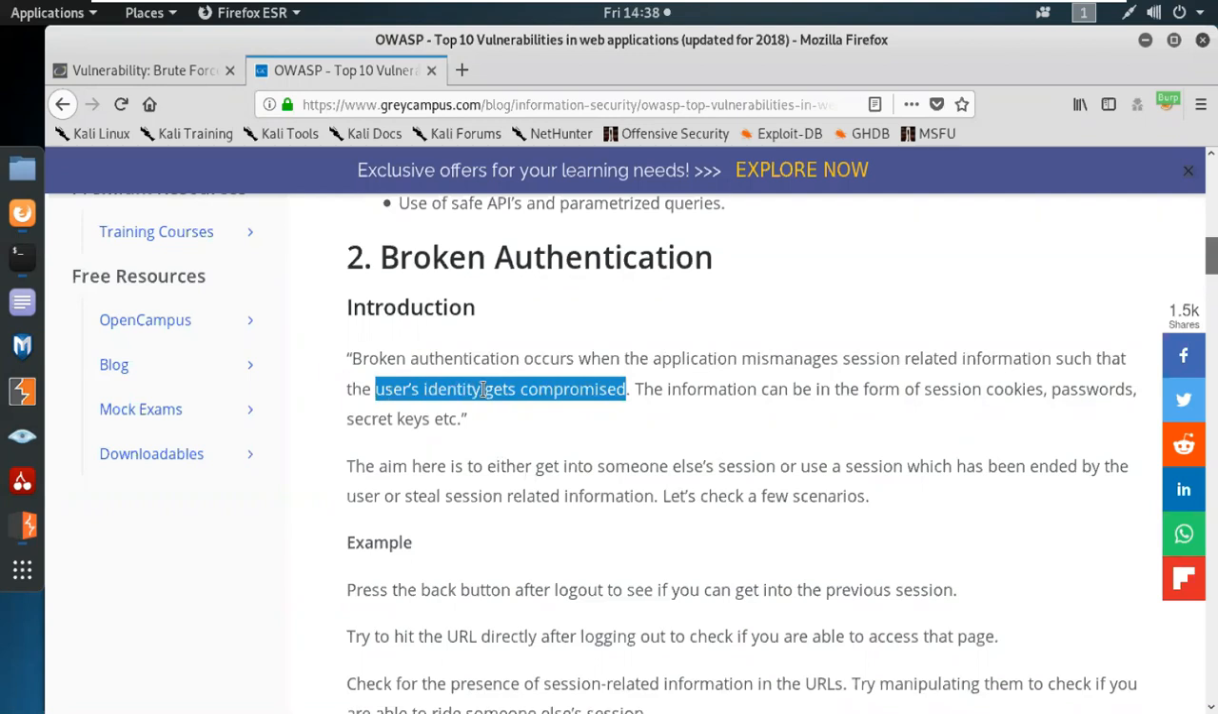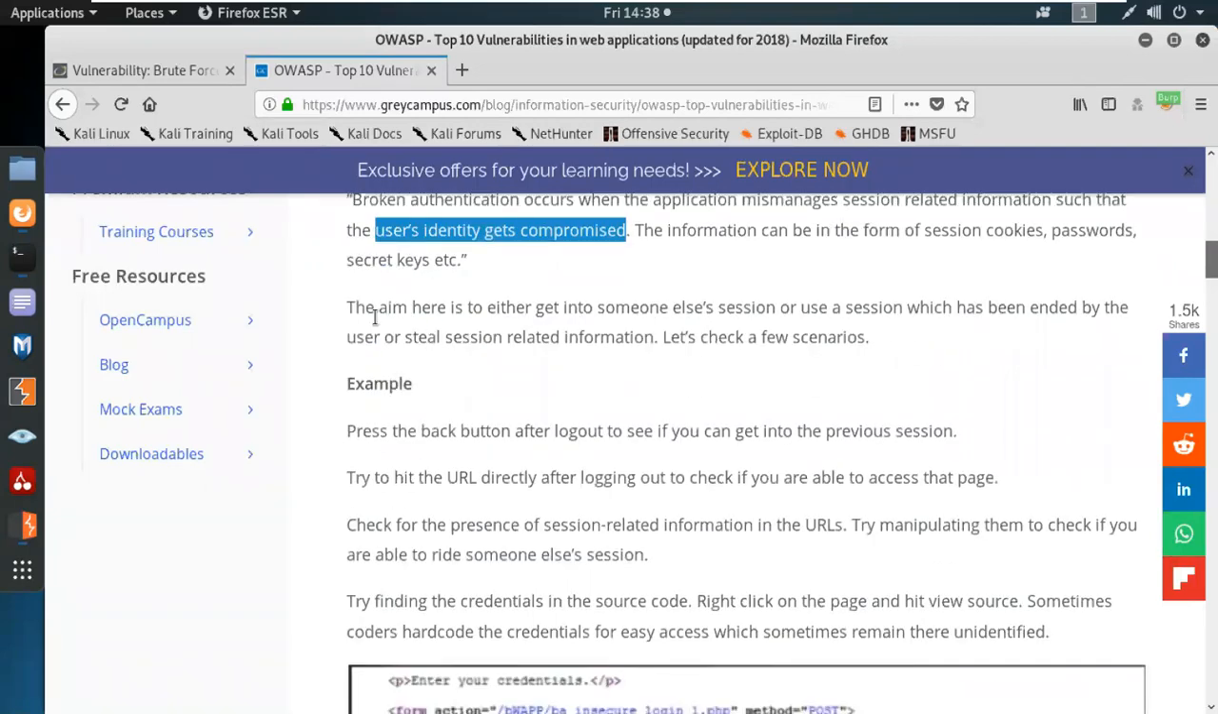Oh, sorry, did I say the dictionary attack? No, it is a brute force attack. A brute force attack is where an attacker has a word list which contains some usernames and passwords and tries to hit the login form. For example, you can see over here, the aim is to get someone else's session, or a session created by the user, and steal session related information.